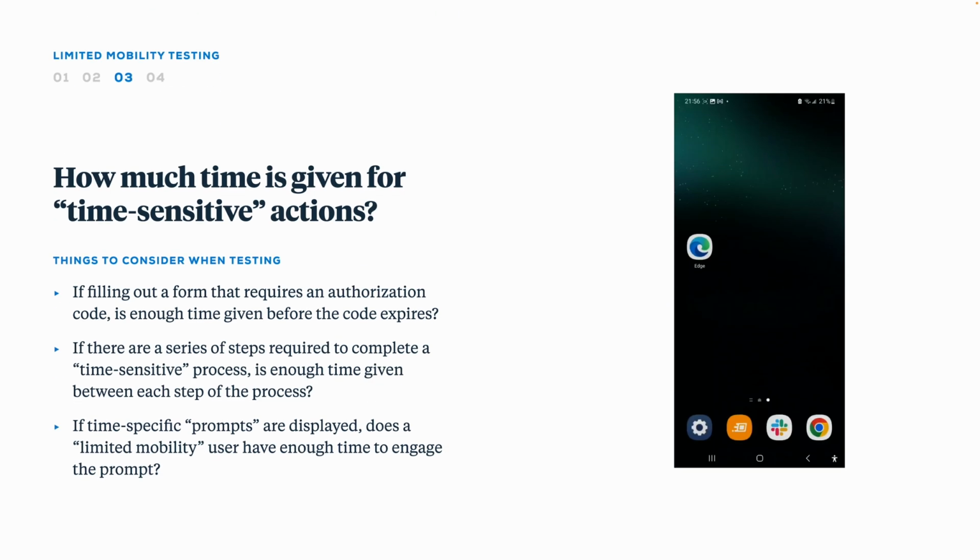So what are some things that you should consider when testing for time-sensitive actions? You want to make sure that when filling out a form that requires maybe an authorization code, that you give enough time to enter that code before it's expired. Making sure that if there's a series of steps to go through in a time-sensitive process, that you can complete all those steps before it totally cancels you out. And then if there's time-specific prompts that appear that are giving you a certain amount of time to engage, that the user has enough time to engage it.